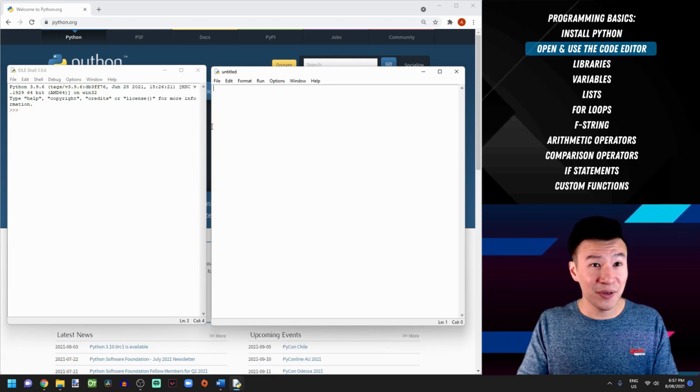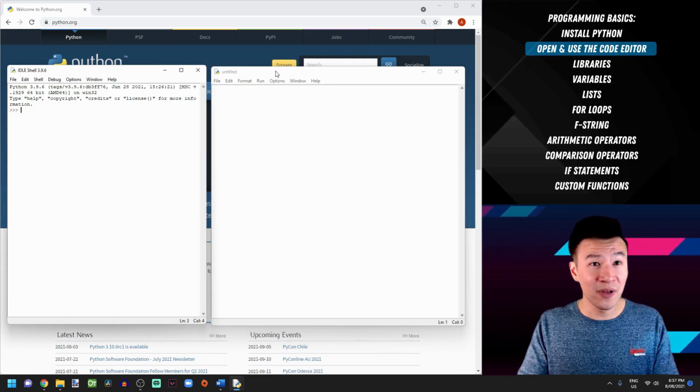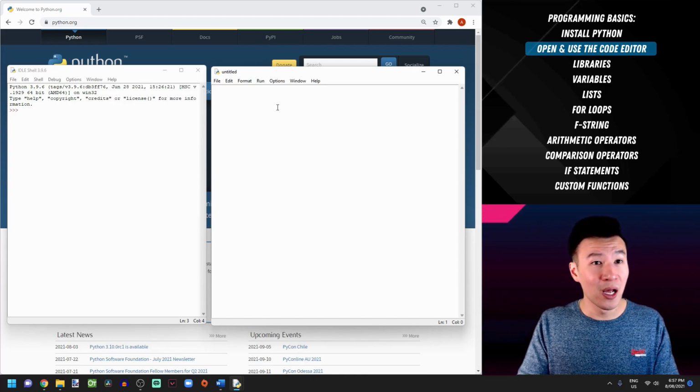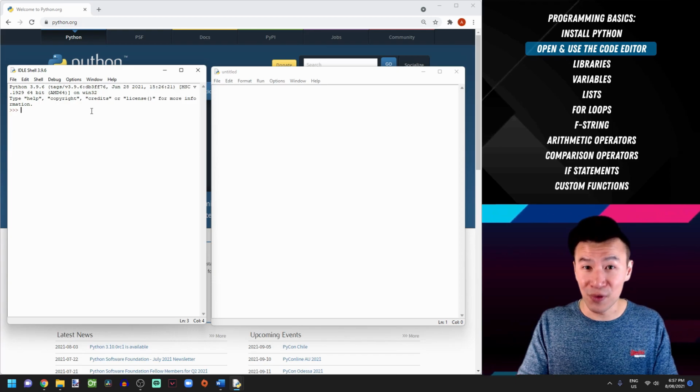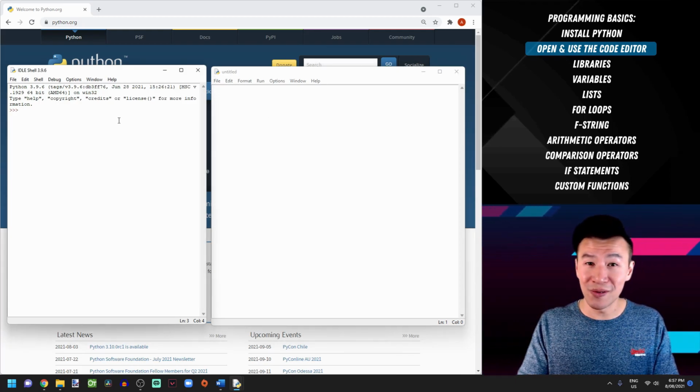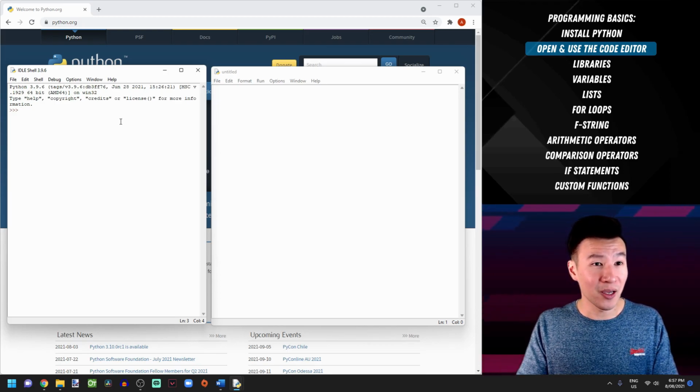So what we have here is the shell on the left and the code editor on the right. The code editor window is where you'll be writing all your code, and the shell spits out the result of your code. So code editor is the input and the shell is the output. Okay, so now we're going to write a script that opens 5 browser tabs.